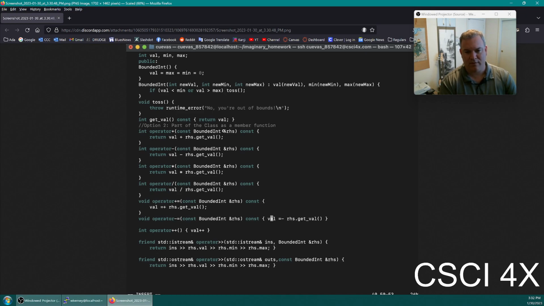So if you are doing this as a member function, then you do not have to use the get val function. You can just use val, RHS.val for all these. Plus equals, again, that needs to be plus equals, not equals plus. And you need to check also if it's out of bounds. That looks fine.